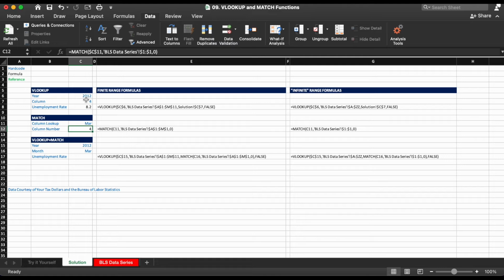So using the match fixes the issue we pointed out earlier, because instead of going over 4 columns to the right, in our case, it's just going to find March. No matter where March is within the array or within the range, it's going to find it for us.